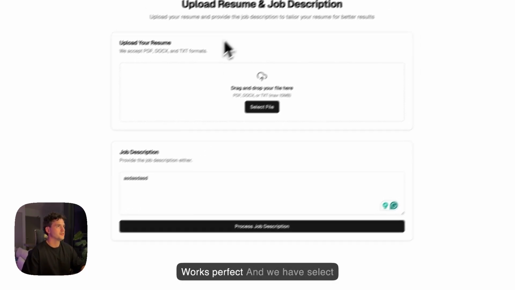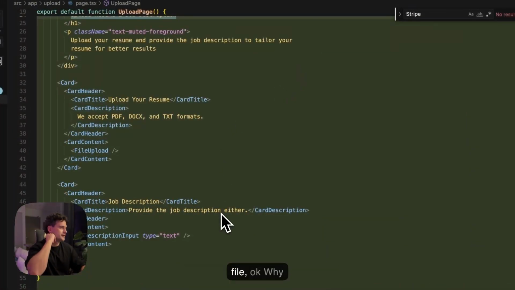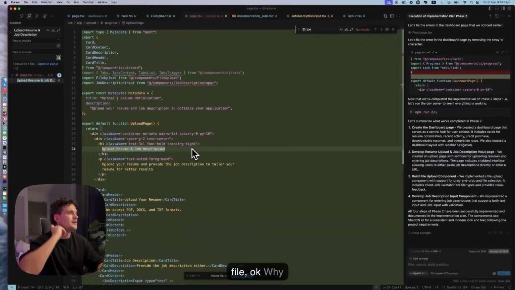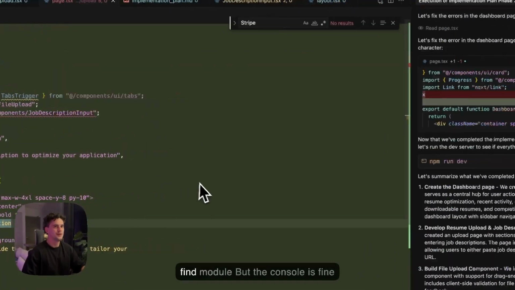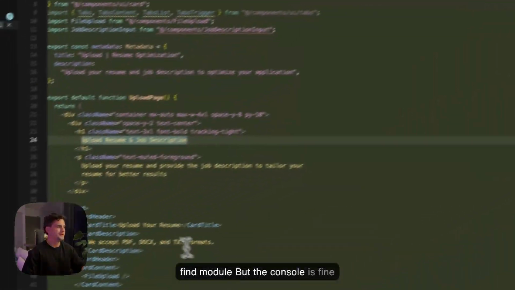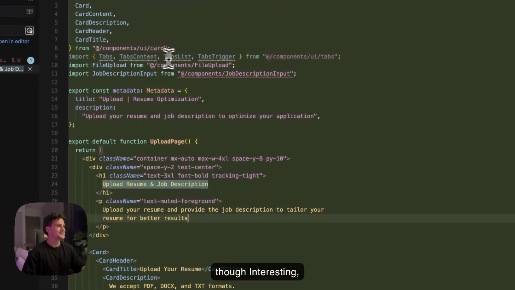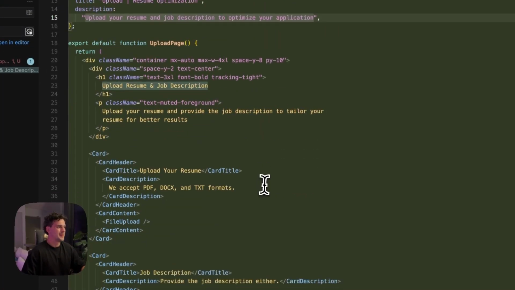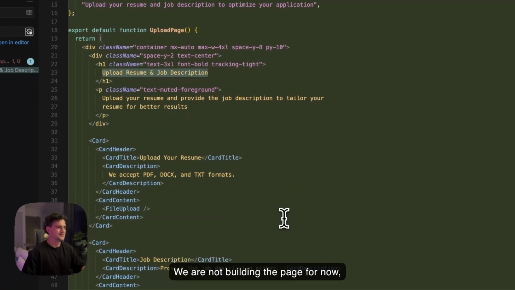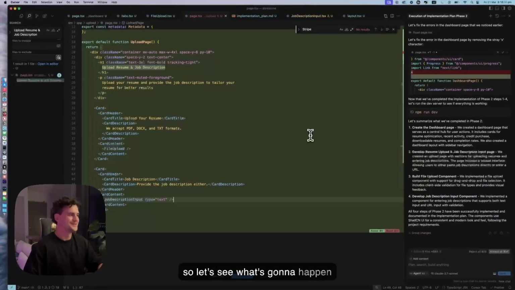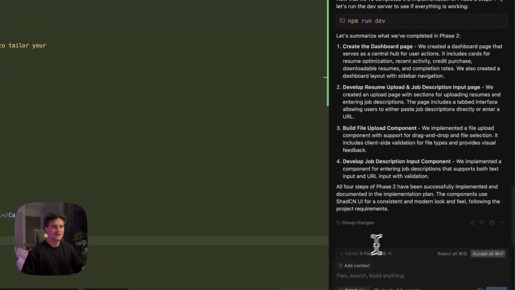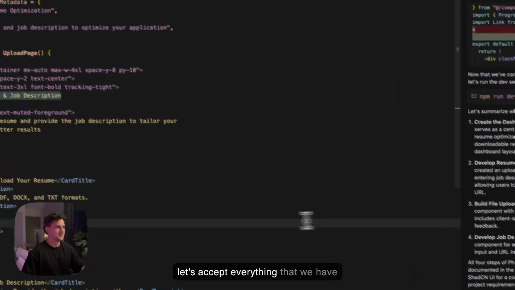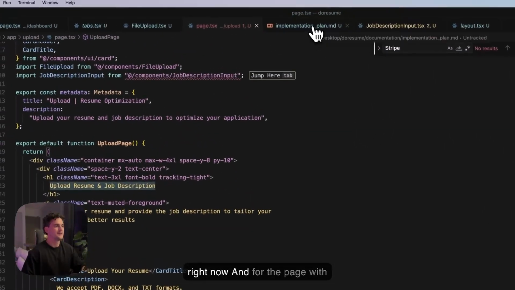Works perfect. And we have select file. Okay. Why is it complaining, cannot find module, but the console is fine though. It's interesting. Okay. We are not building the page for now, so let's see what's going to happen next. And okay, let's accept everything that we have right now.